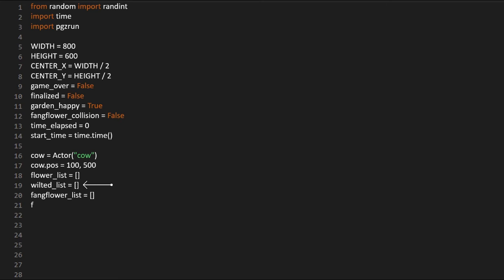This list will store how long a flower has been wilted. This list will store the fang flower actors. The next step is we keep track of the fang flowers.